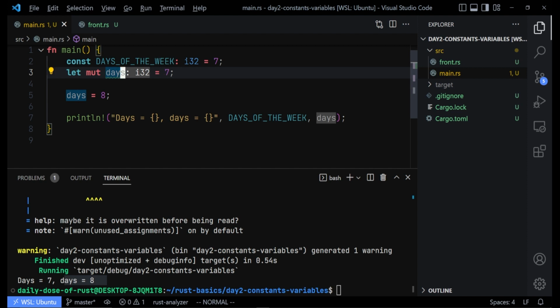However, with a constant, you can never change that value. So it's not just immutable, it is always immutable. However, a variable can be mutable or immutable.